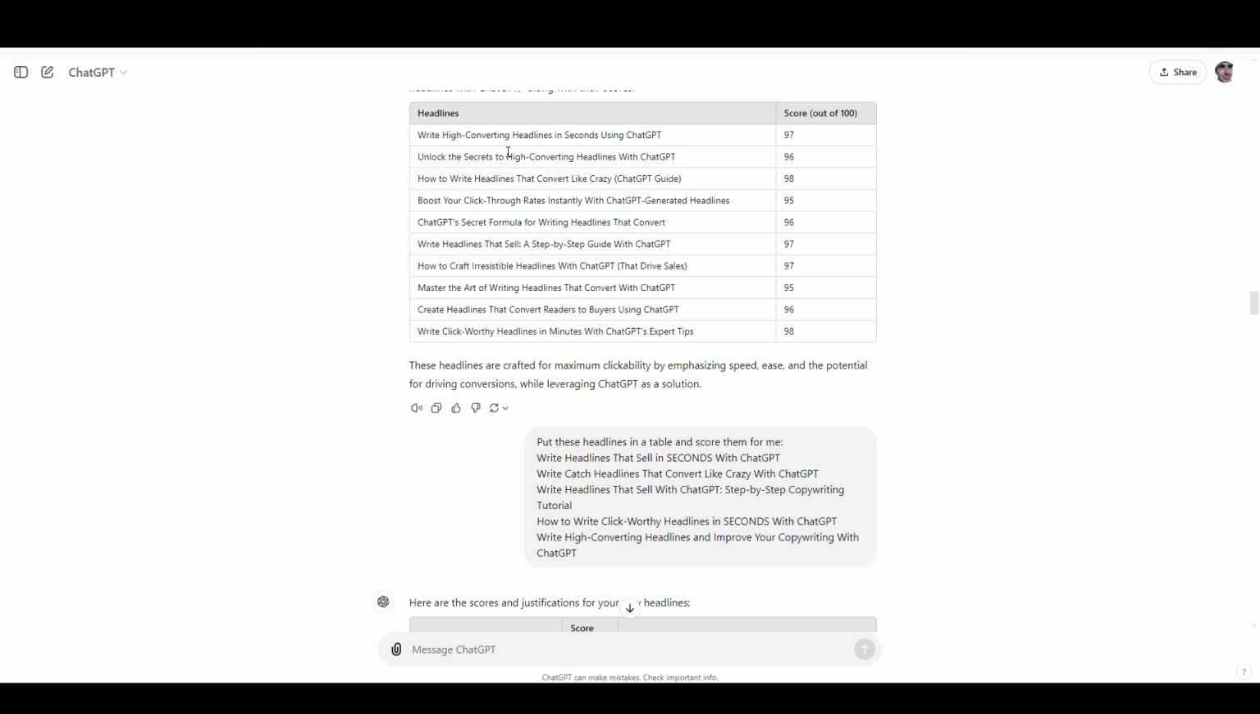And of course, I could have just used any one of these headlines, or I could have told it to rewrite the ones that were scoring lower to make them score higher, or I could have asked it to try to rewrite the highest scoring ones to make them score even higher. Another thing that I like to do sometimes is ask ChatGPT to justify why it scored things the way it did, because it can provide some pretty interesting insights that way.